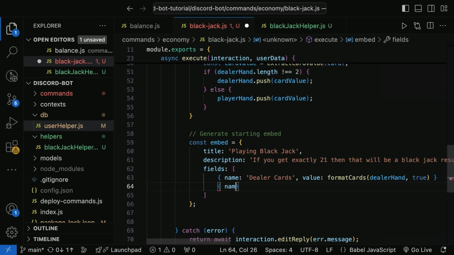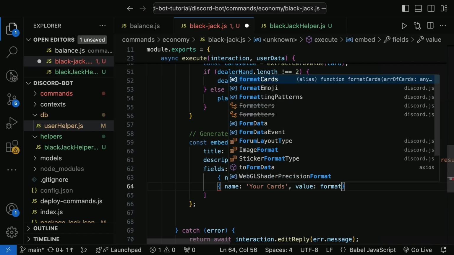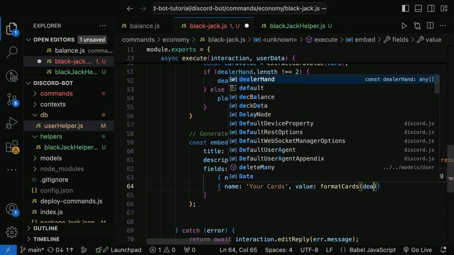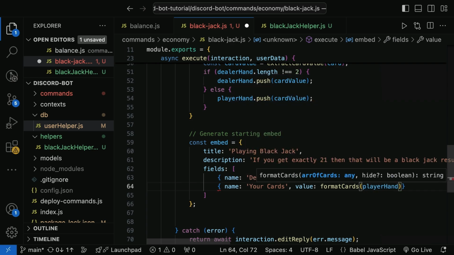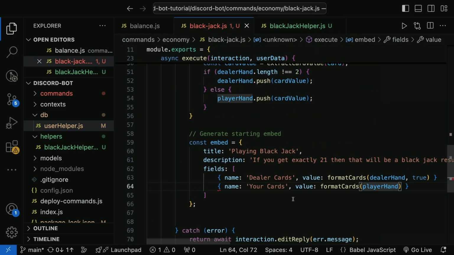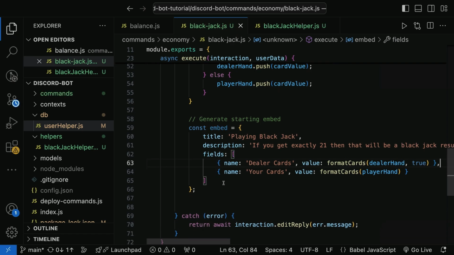And then we're going to add another field, and this one could be player cards, or I'll just say your cards since it's the person who used the command. And then I'll say value, format cards, same function, actually not dealer hand, this time it will be player hand, and we won't pass anything in. You could pass false, but remember I defaulted it to false. So therefore we're not going to hide any cards there. Don't forget a comma there. So now we got the embed.